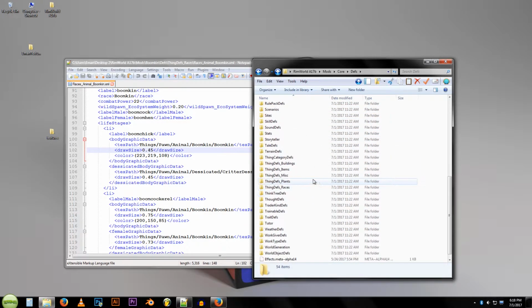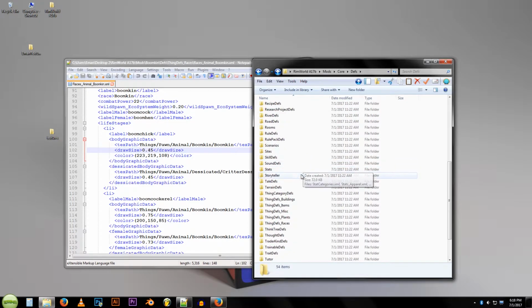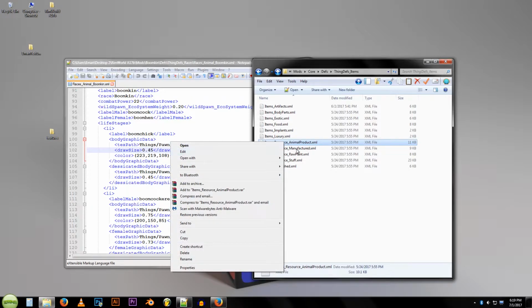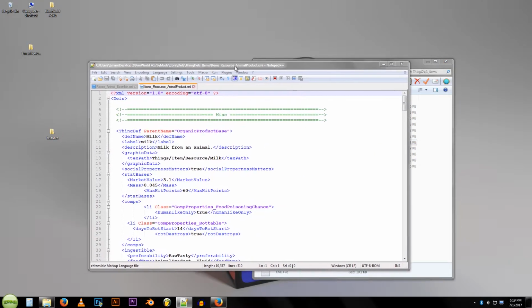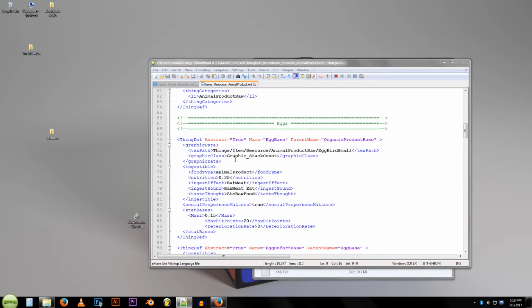And the eggs are in a peculiar place, but it makes sense once you see them. If I can see them. There we go. Items. Animal products. I always want to do it that way. Bad habit. There's milk. We don't want milk.